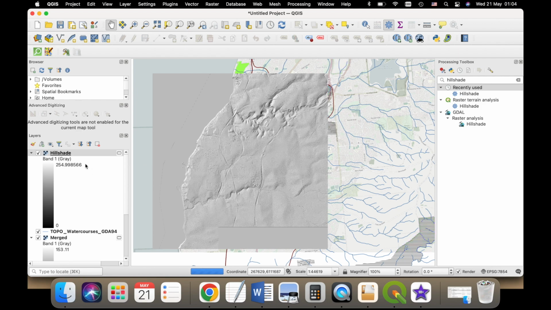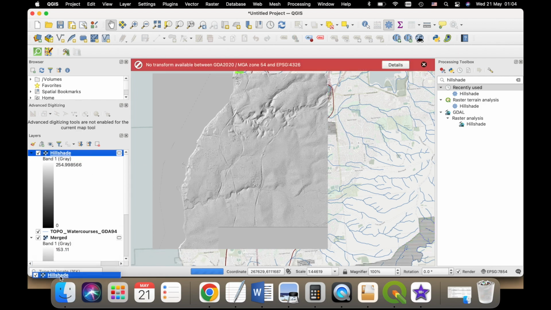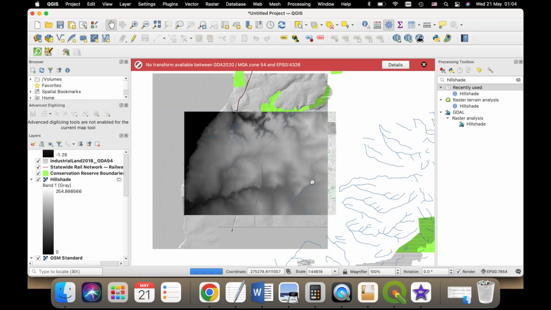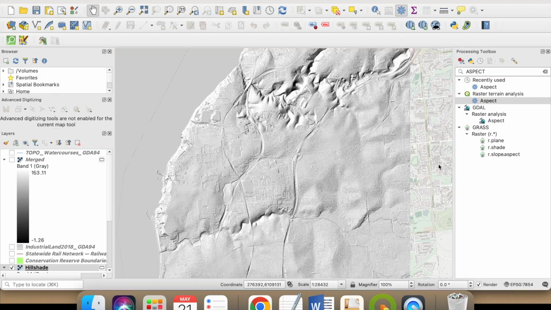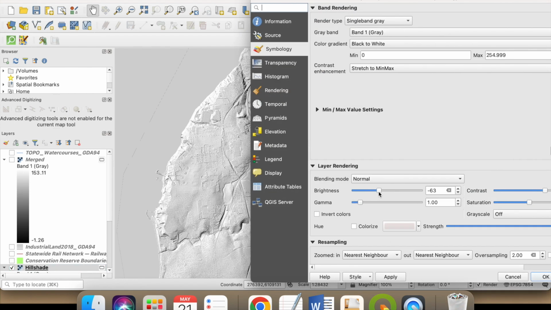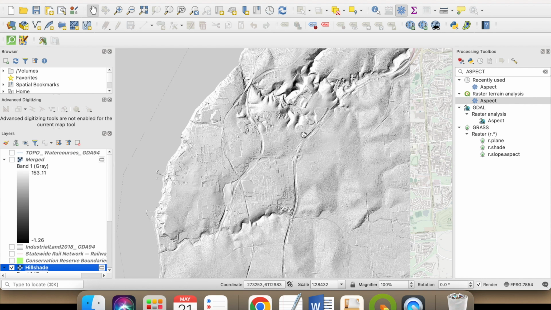We can now use this one as our base, so I'm going to drag it all the way to the bottom. You can also double click on hillshade and change the brightness, reduce the brightness a little bit, and increase the contrast just to make all the ridges and roads stand out a little bit more and make the map element look more clear. You can play with it. I just skip the process to speed up.